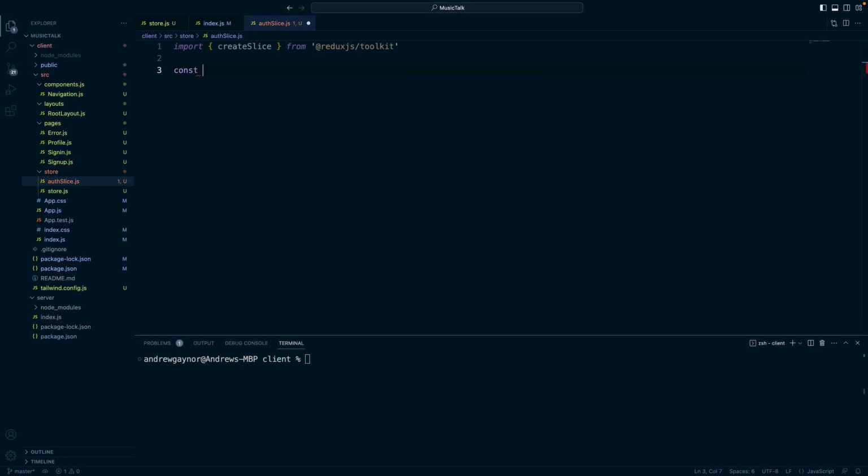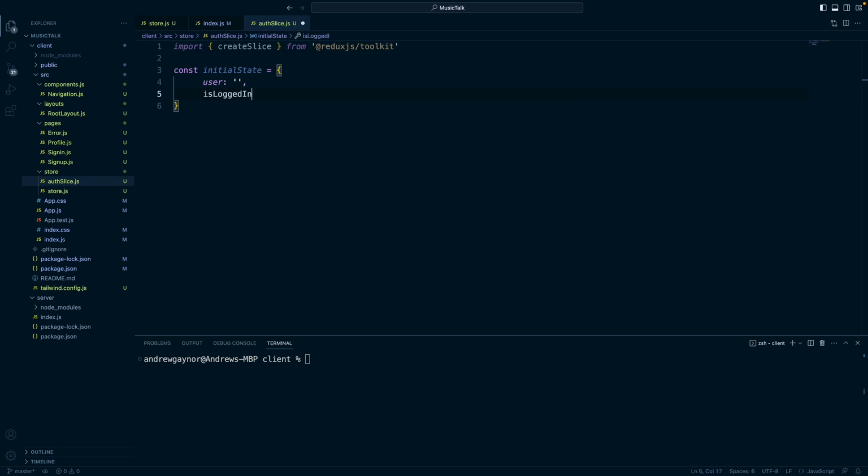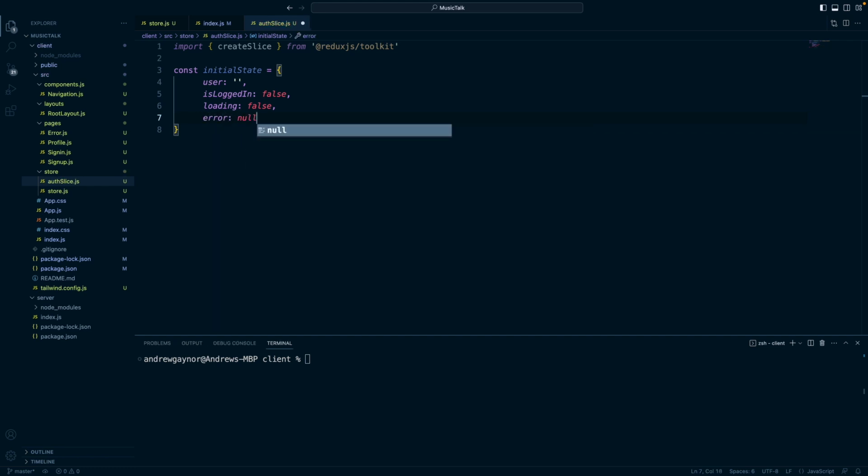So we'll make a const of initialState, create our initial state out here, outside of the createSlice. So the initial state in our authSlice will say there will be a user, which will be an empty string by default. Say isLoggedIn, which will be false by default. We'll have a loading state starting as false and error starting as null.